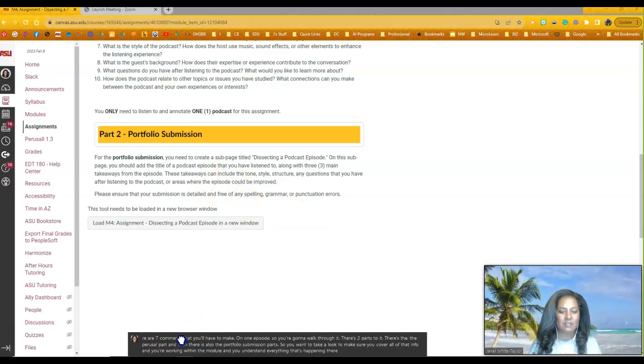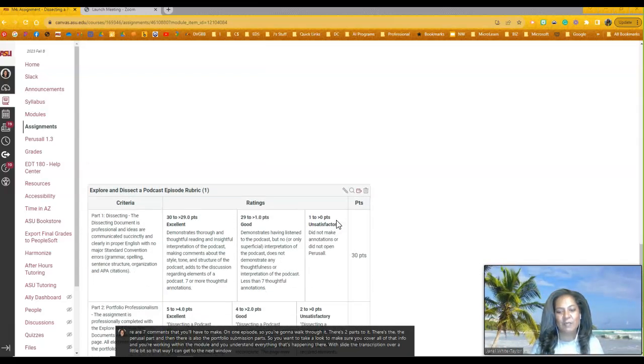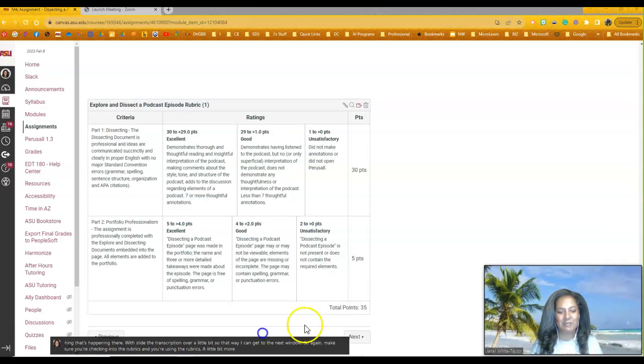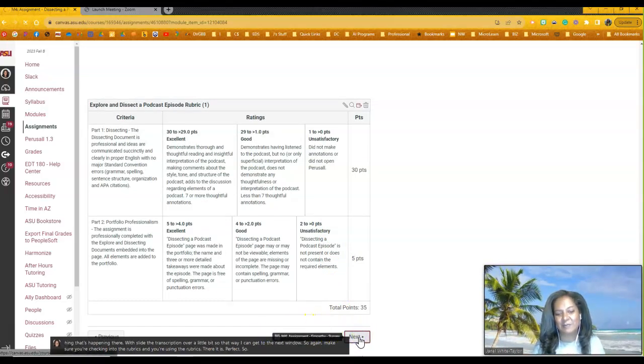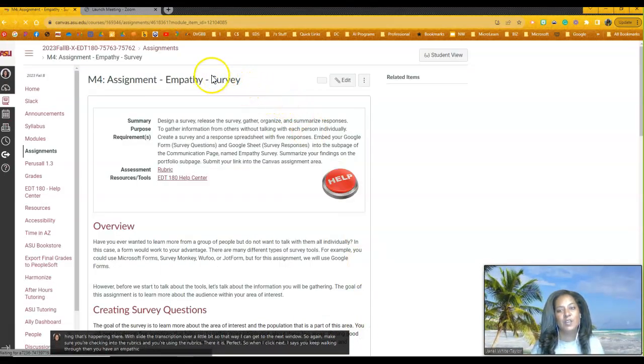I'm going to slide the transcription over a little bit so that I can get to the next window. Again, make sure you're checking into the rubrics and using the rubrics. And move it over a little bit more. There it is. Perfect. So I'm going to click next.